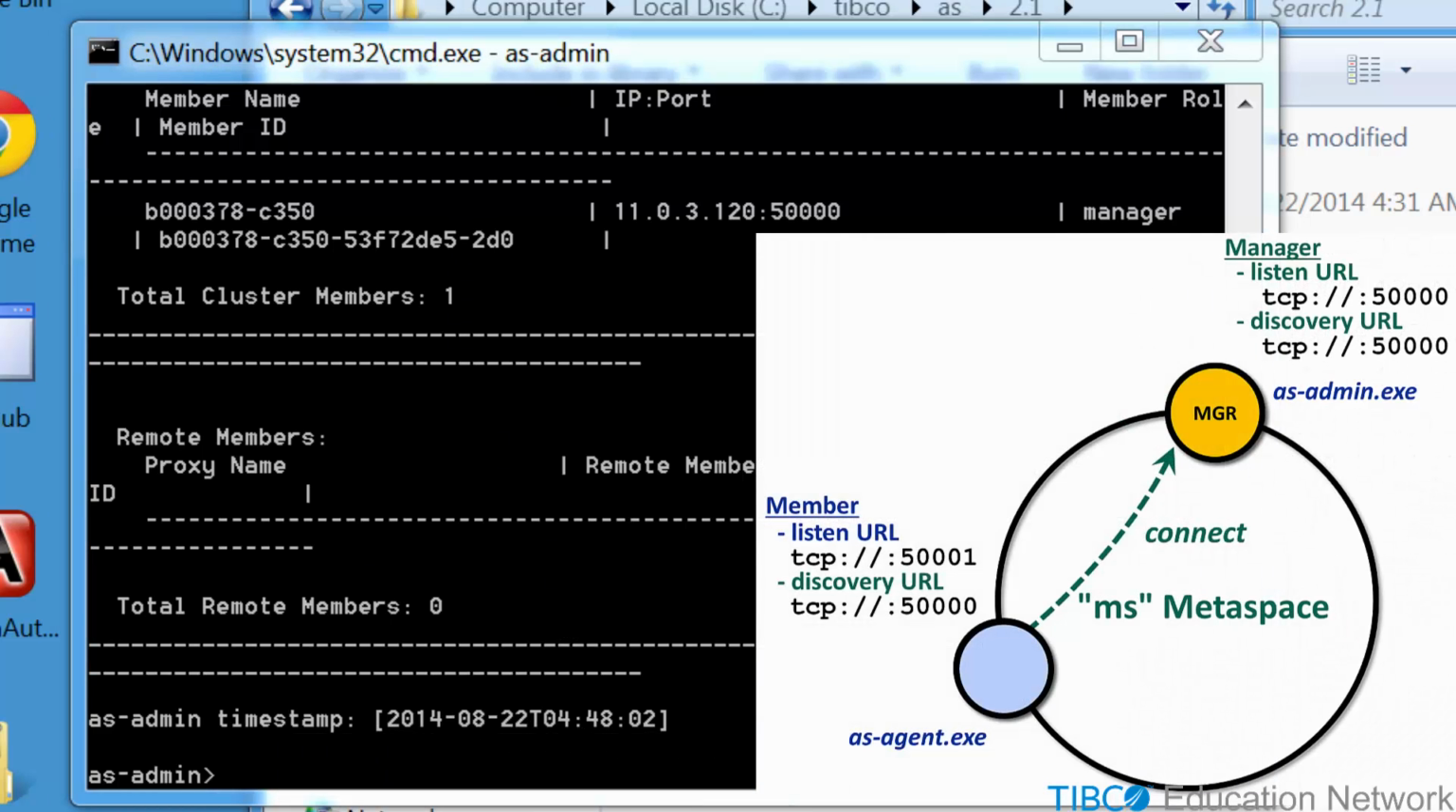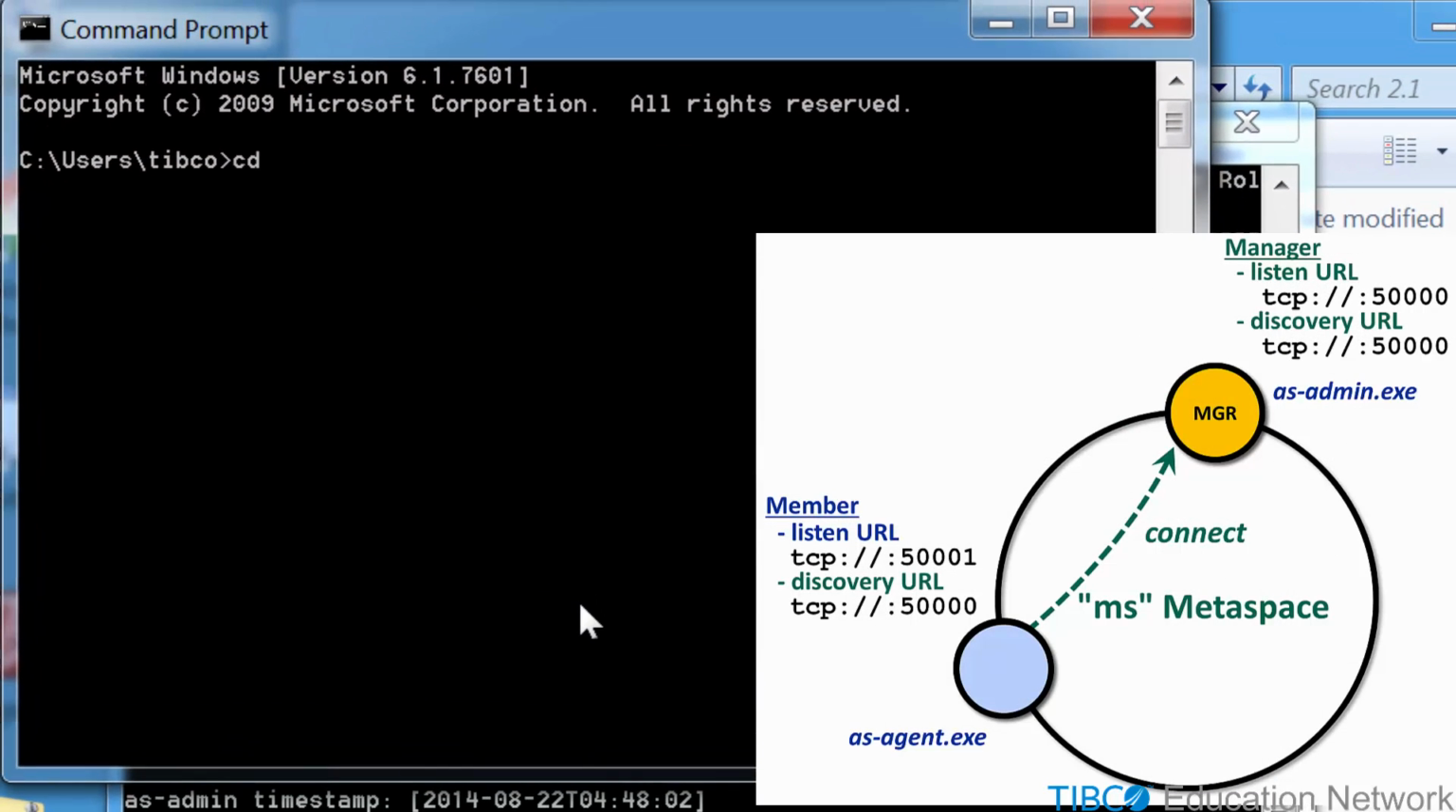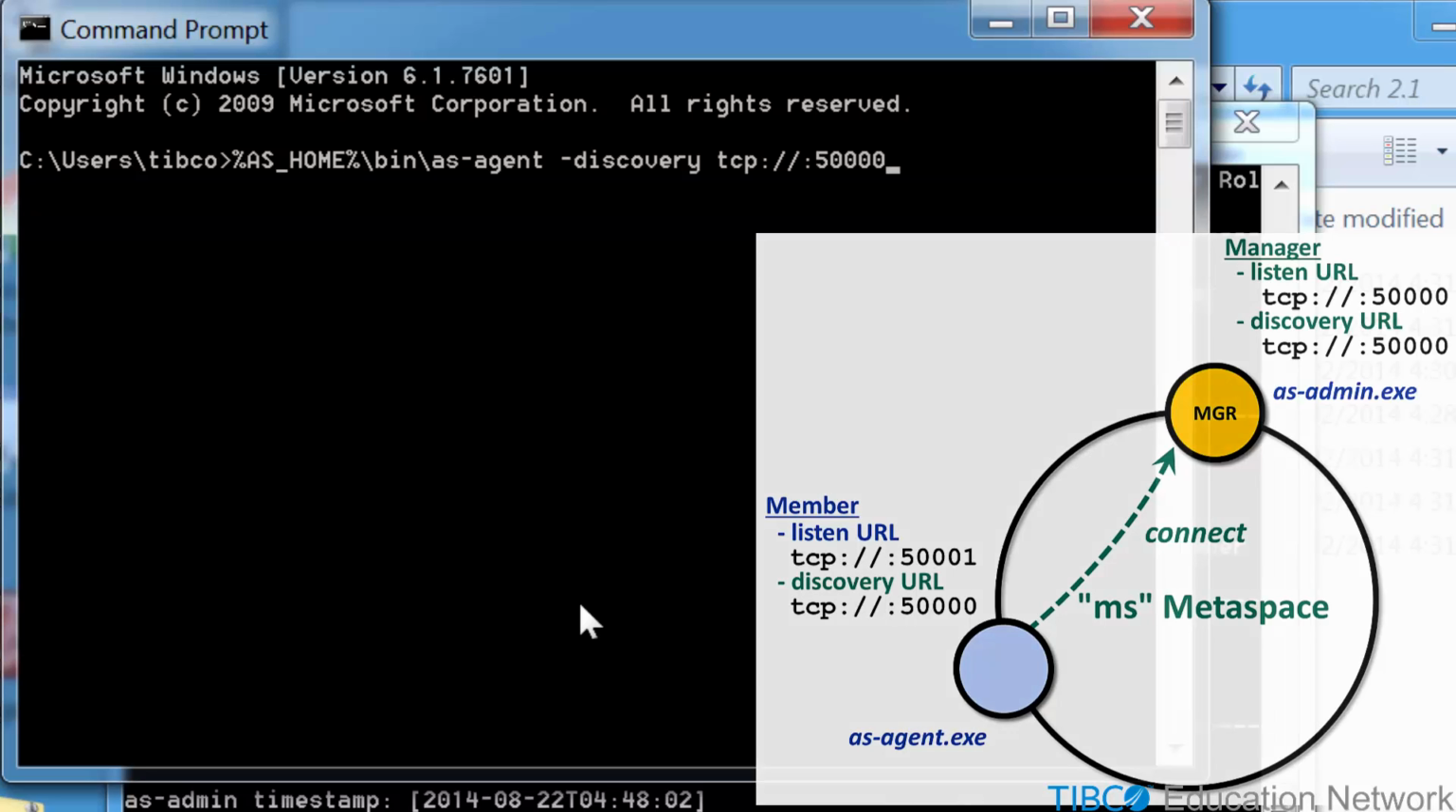To do this, open a new command window. In this example, we use the same discovery URL value, tcp:// 50,000, used by the AS admin process in the previous movie. We do not specify a listener URL, so this AS agent process will use the next available TCP port after 50,000. In later movies, you'll learn how to change these default values, but in this example, we expect AS agent to listen on TCP port 50,001.